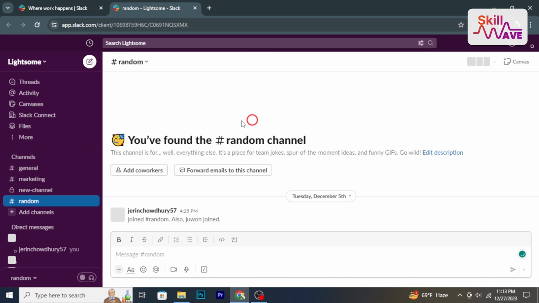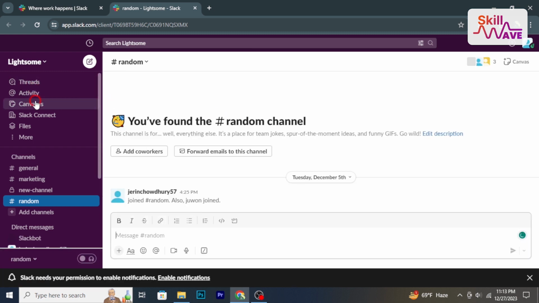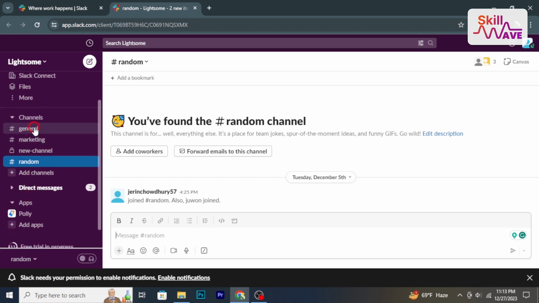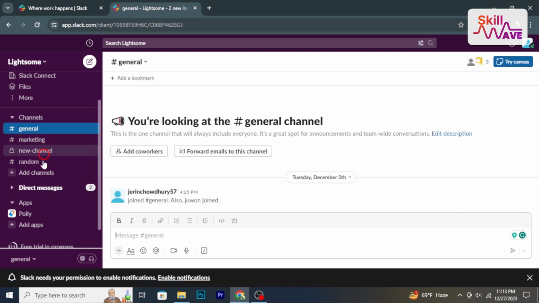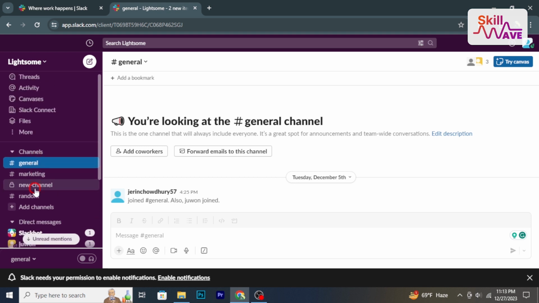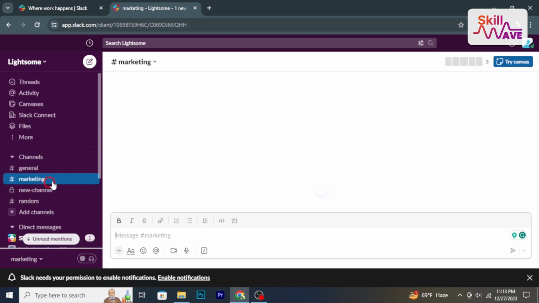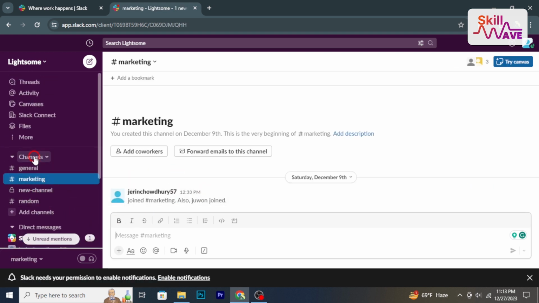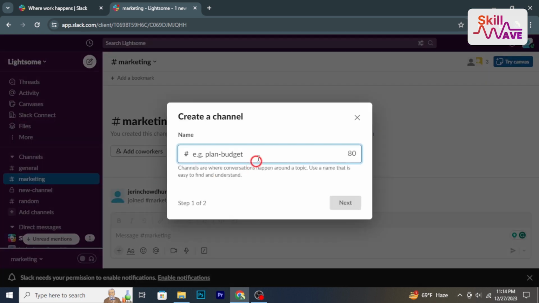On the left sidebar, you will find your channels, direct messages, and apps. Channels are for group discussions and direct messages are for private conversations. Explore and join existing channels based on your interests or responsibilities. Start a new channel by clicking the plus next to channels.